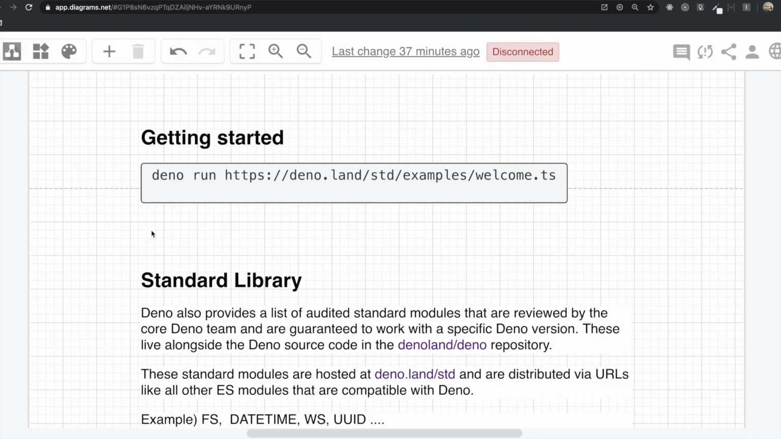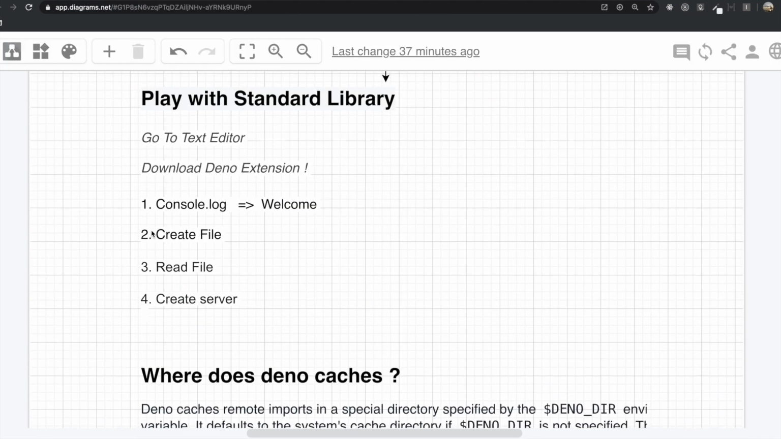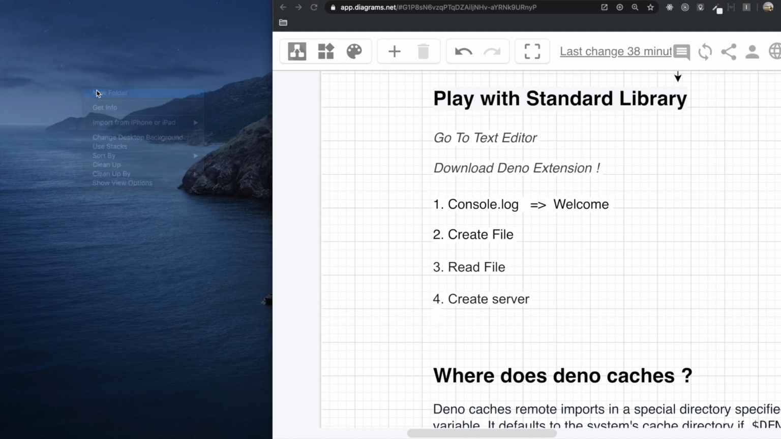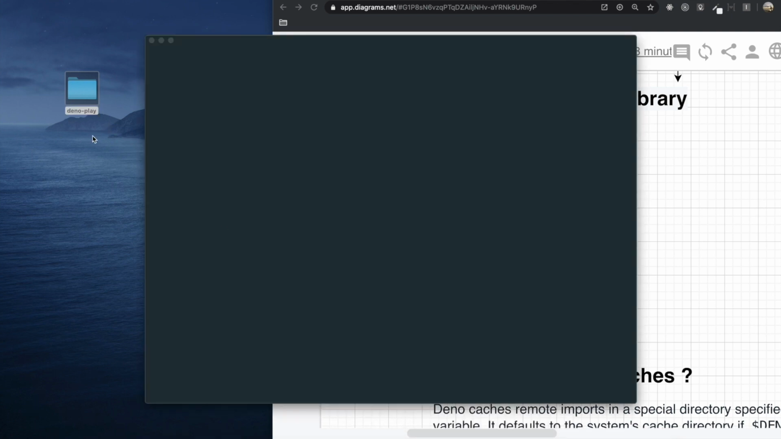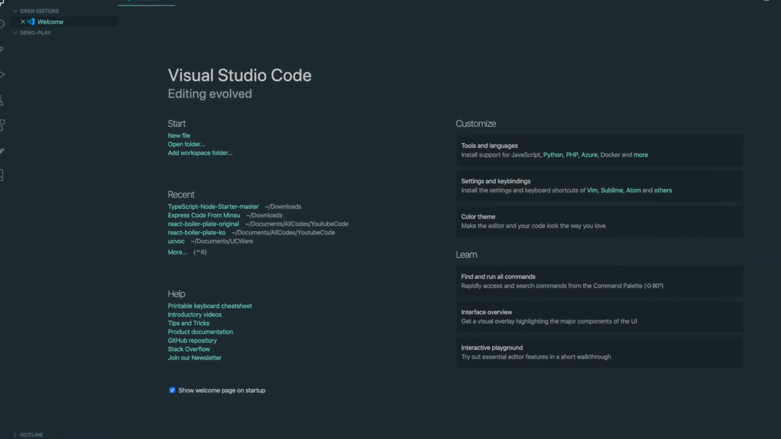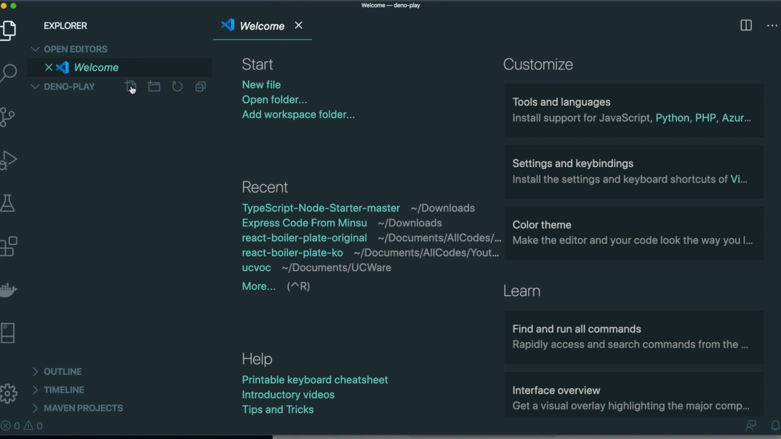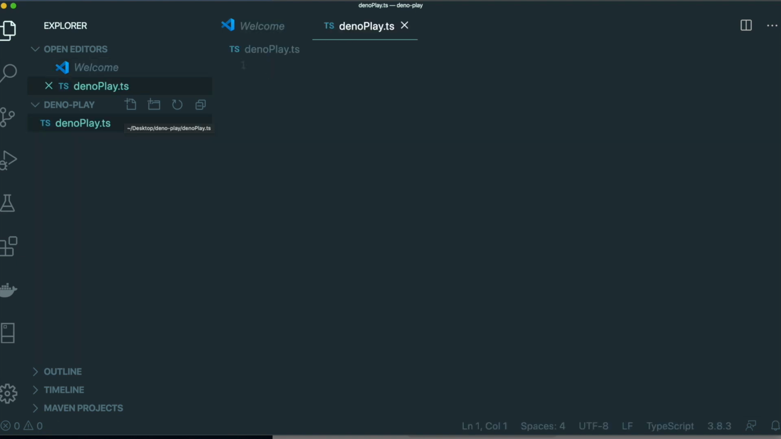First, we will go to the text editor and put some code in it. I'm going to make a folder named deno play. You can name it anything you want. I'm going to turn on the text editor and drag the folder I just made in here, and then I make it bigger. In here, first I will make one file named denoplay.ts, because TypeScript is built in inside Deno.